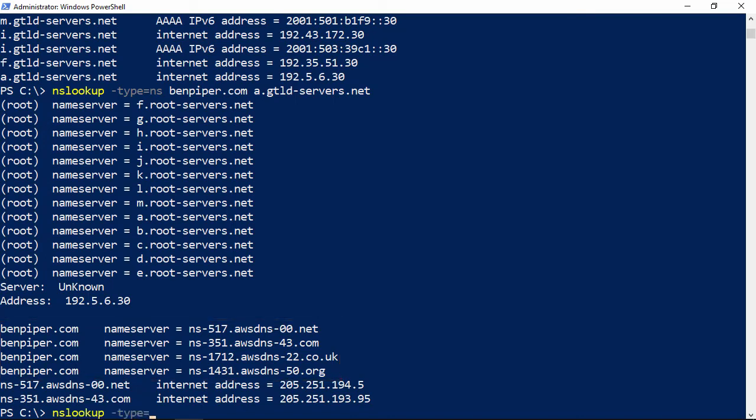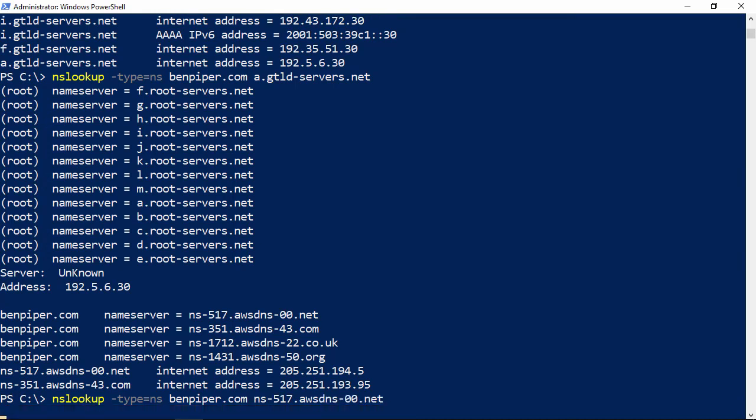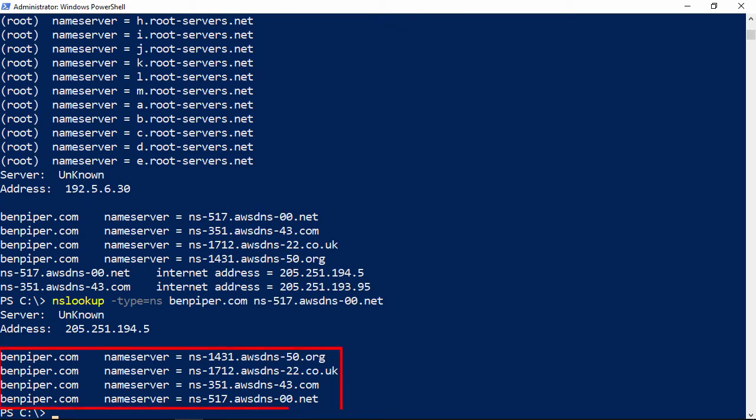nslookup -type=ns, BenPiper.com, and then we'll do ns-517.awsdns-00.net. Notice they return the exact same name server records. Now this is a clue that these name servers have complete information for the BenPiper.com zone. Let's do another query against one of these servers, only this time I don't want to query for a name server record, I want to query for an IP address.